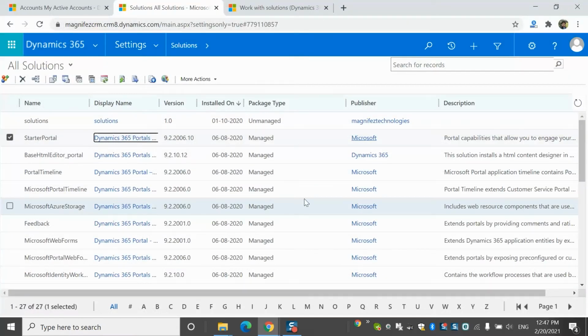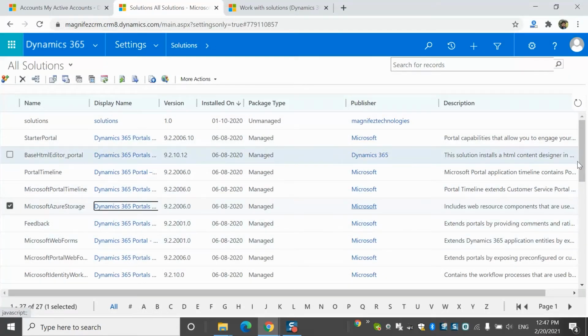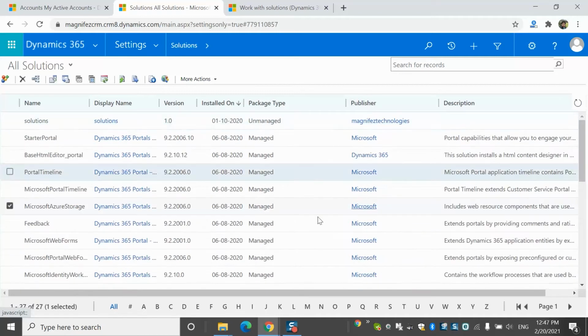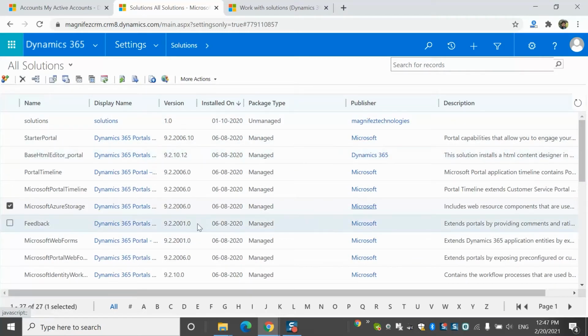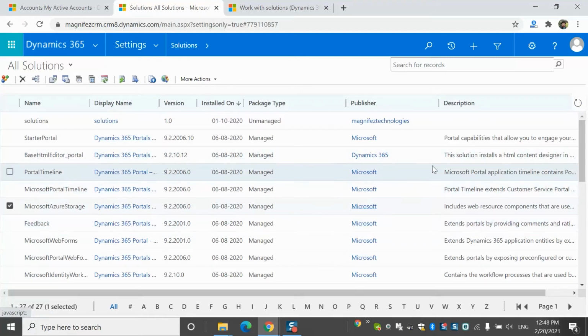So this is a managed solution. There are multiple managed solutions here. We can simply install them. We can remove them. Delete means uninstallation. So that means it will be uninstalled from your organization. We can't do anything further there.